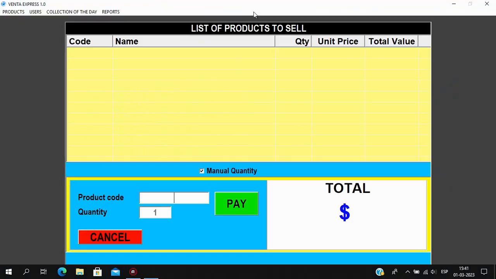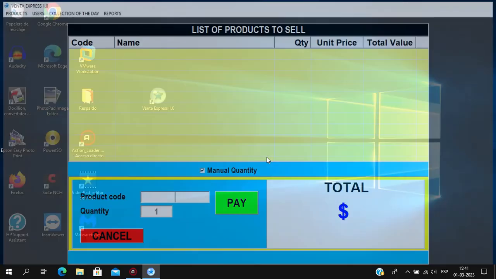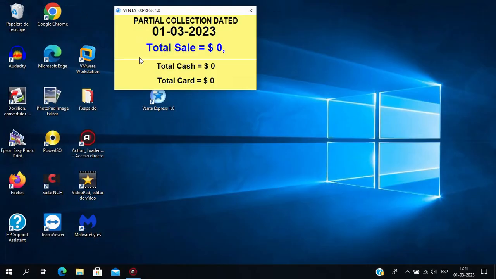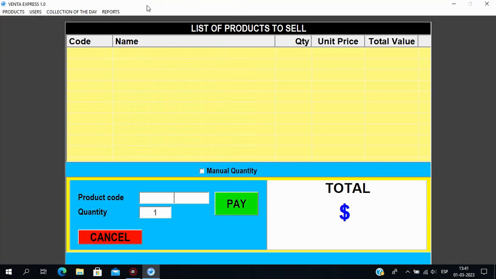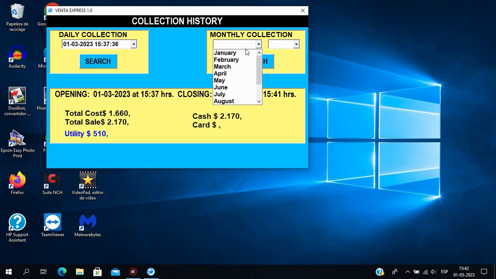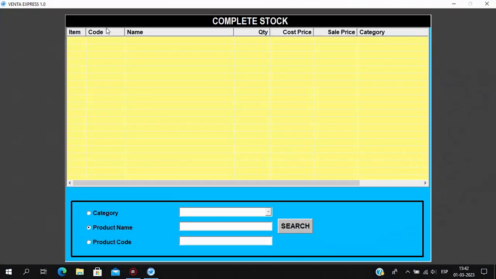The software works with hourly margins, which means that when we close the system, the day's sales are over. And if we go in again, we see that the day's collection is at 0. The sales previously made are in Reports Collection. Here, we can search for sales by day or by month. And in Reports, Product Stock, we can see the inventory by category, description, or code.